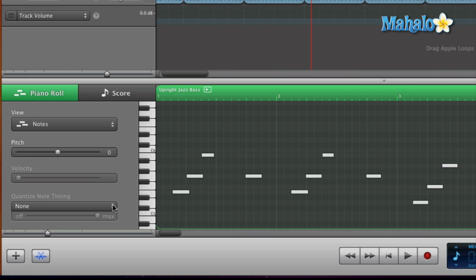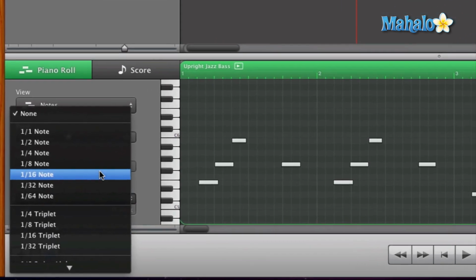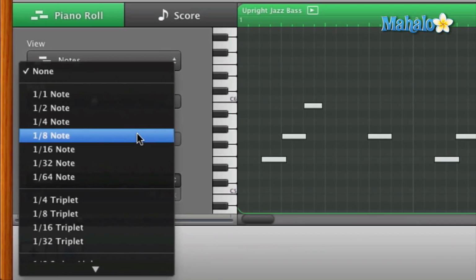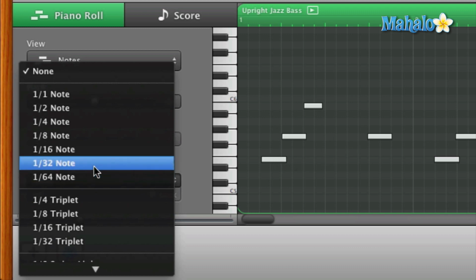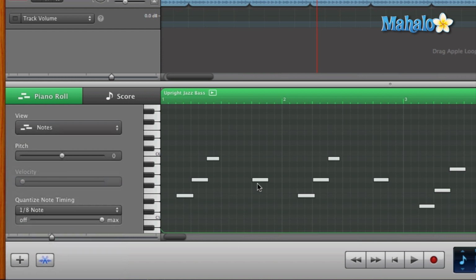So all we have to do is go over here under quantize note timing, click on the down arrow. Now we have some options to choose from. Based on what kind of notes are on the timeline, you want to choose a similar note length accordingly. Once selected, the notes will snap to the closest note value. So since these look about eighth notes, I'm gonna go ahead and select the eighth note. And as you can see, they slightly shifted over and snap exactly to every grid line that it should be on.